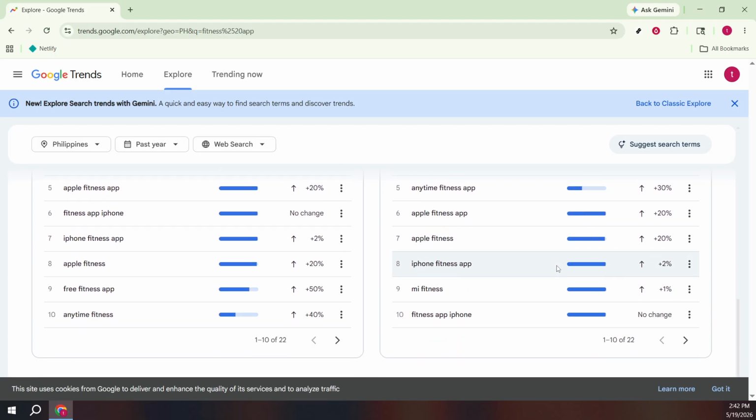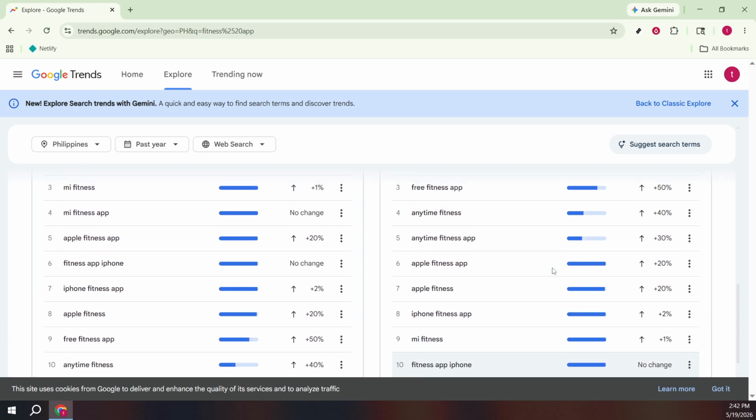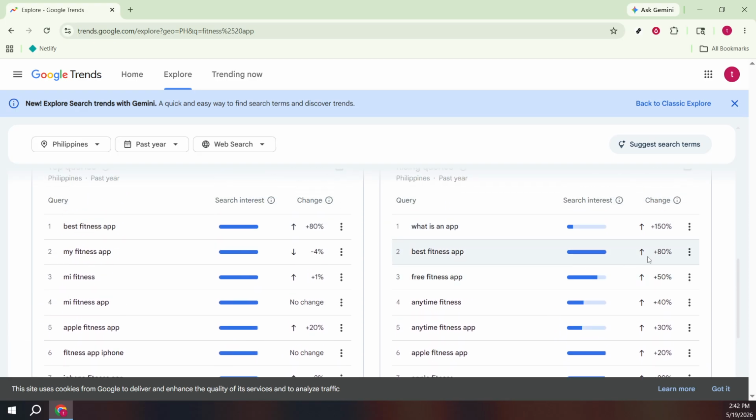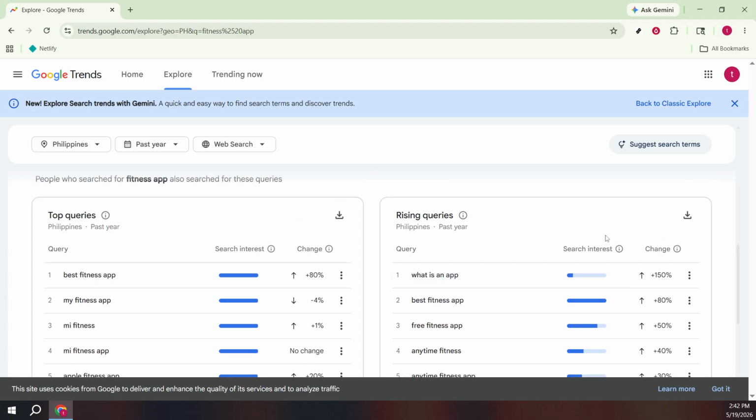Use these insights together. Validate demand with the interest chart, shape messaging with top queries, and discover new opportunities with rising queries. Repeat this workflow with different keywords, time windows, and regions to stress test your ideas and build a data-backed market view.